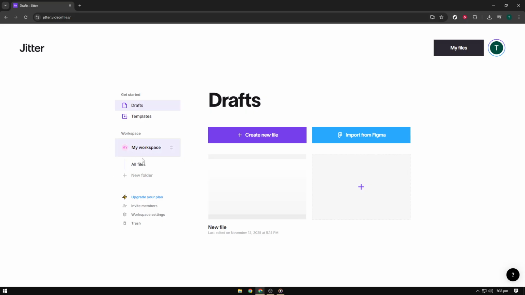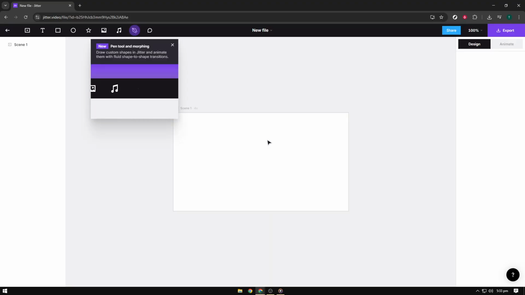To kick off your creative process, you can create a new file. Simply look for the Create New File button and click on it. This will allow you to start a new project from scratch, giving you a blank canvas to unleash your creativity and experiment with Jitter's features.